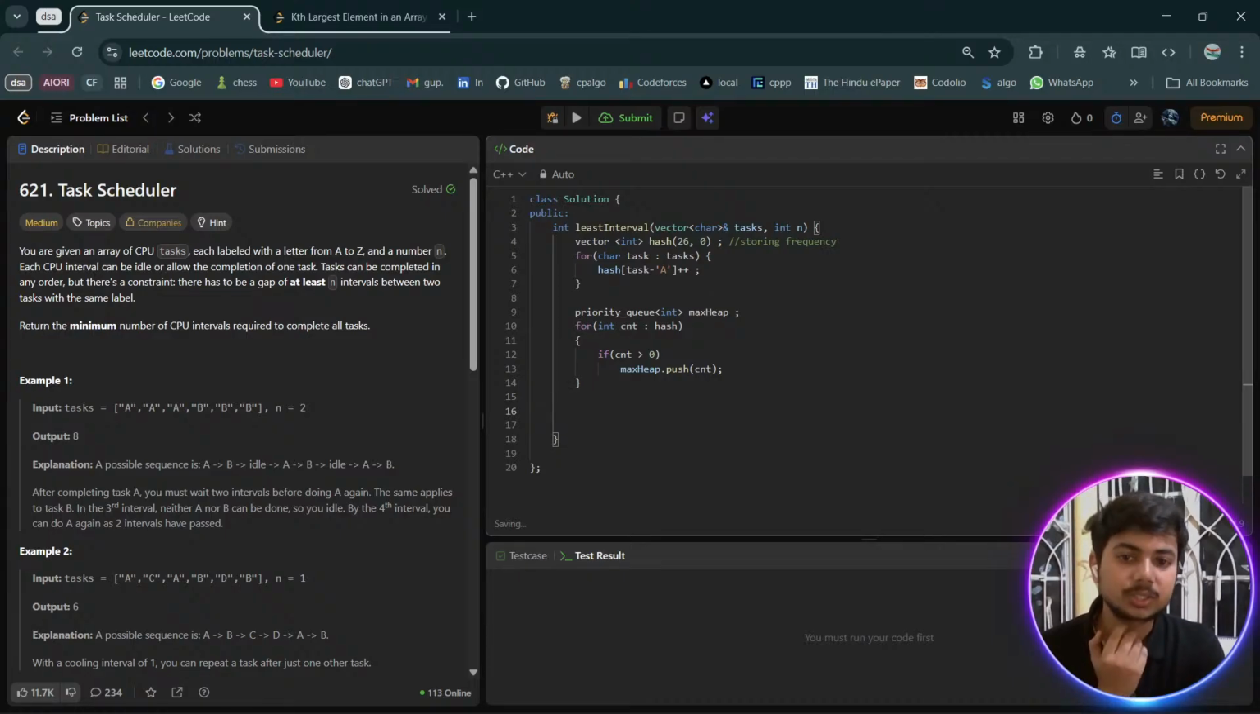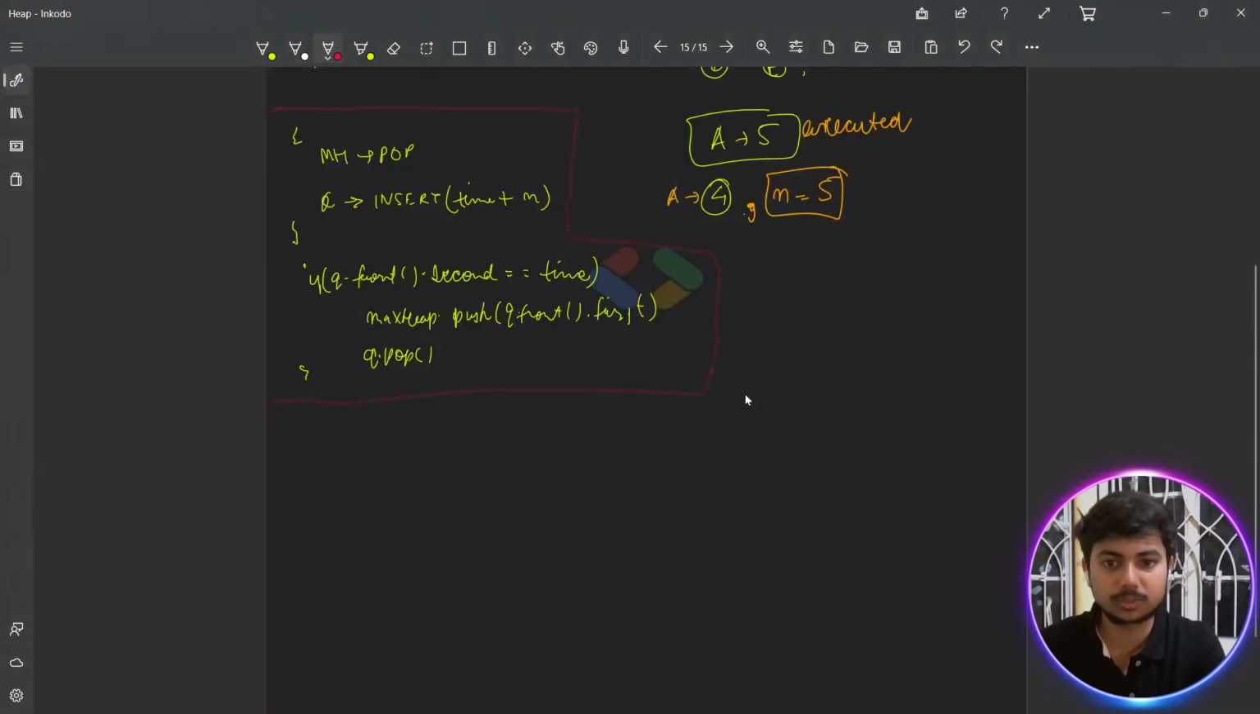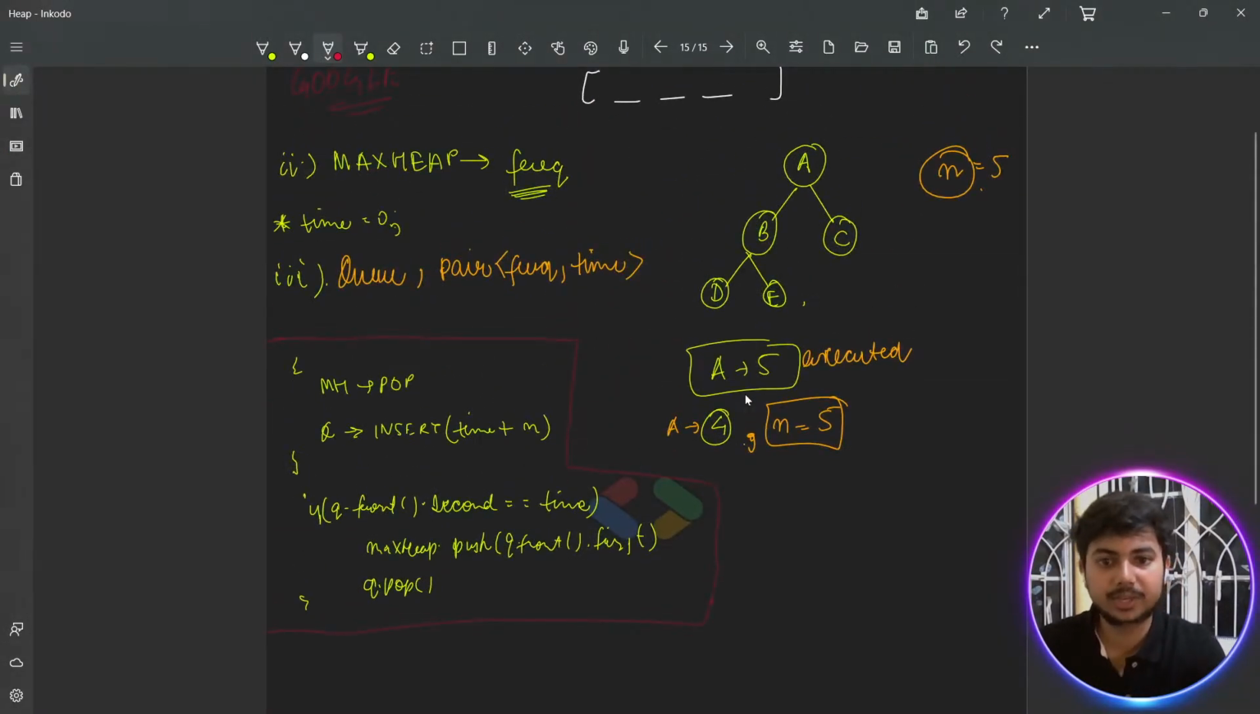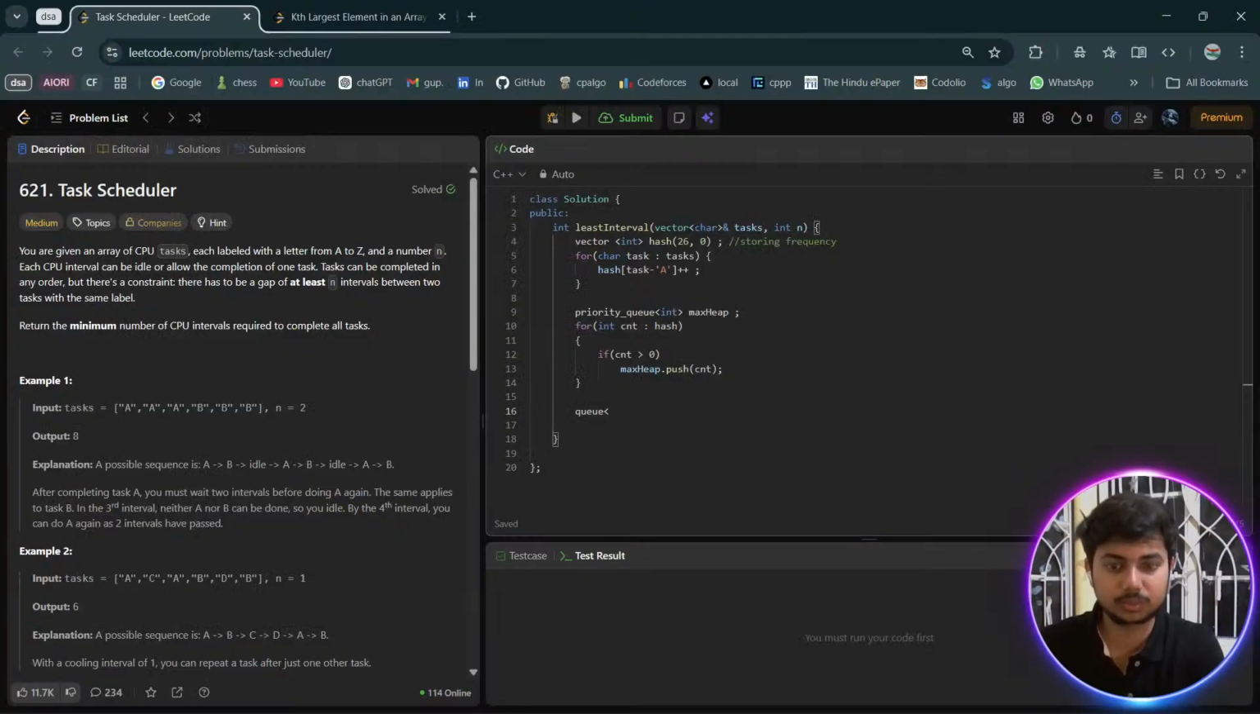So we have inserted into the heap. Now we need to make a queue, and what is the queue of? A pair which will store frequency and time, so the queue will have a pair of integer comma integer, okay, let's name it Q.